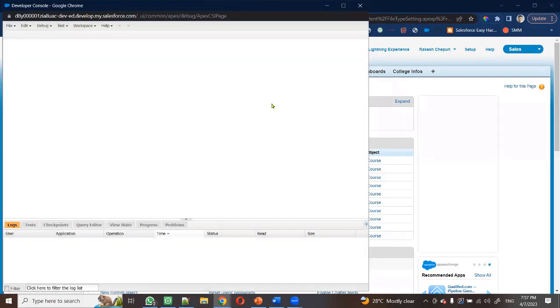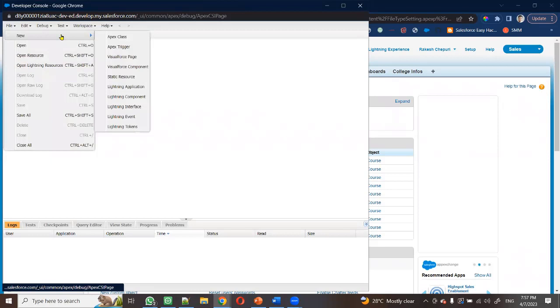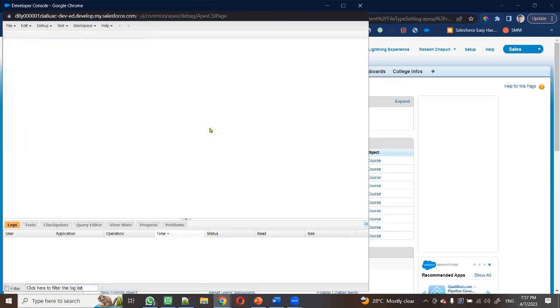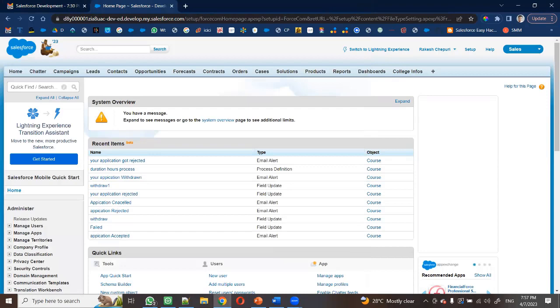Here we are writing the programs inside the developer console, whatever program you want. See here: Apex classes, triggers, Visualforce pages, Visualforce components, static resources, the Lightning application, component, interface, event and token. With the help of the developer console, we can write the programs.